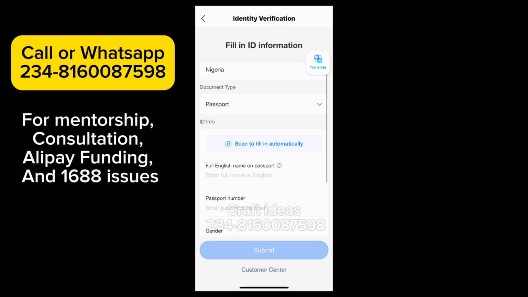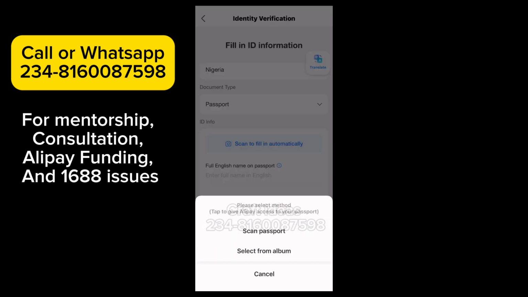All right, but I'm not going to be doing that. I'm just going to go for this scan to fill in automatically because I'm with the passport. So I'm going to click on scan to fill in automatically. So this will pop up.